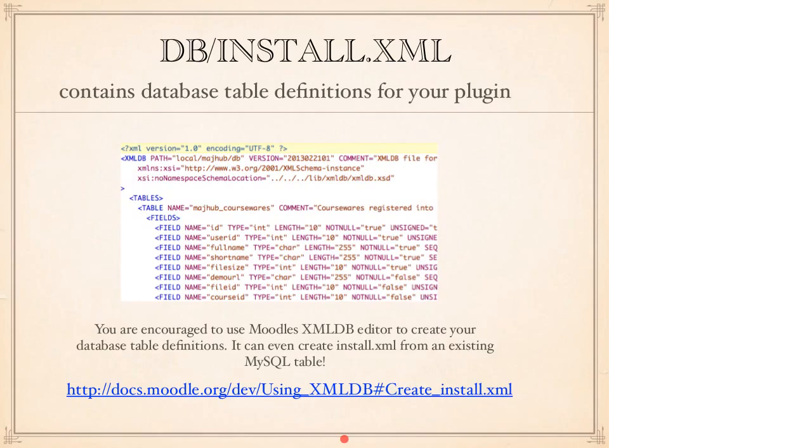I'll just talk about 1 or 2 of those in a bit more detail. This is the install.xml file. This is an example of one.